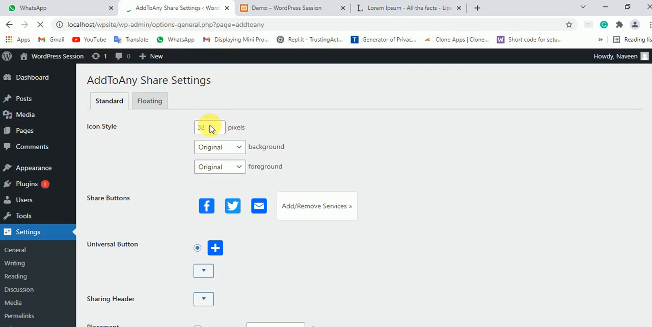So now I can customize all these things like icon styles. What do icon styles mean? The icon size is 32 pixels. You can increase or decrease anything. Okay, that is the original background. You don't need to change anything, just keep it the same. And you can see here the share buttons, which icons you want to use on your page and post to share. Like Facebook, Twitter and email are already selected.